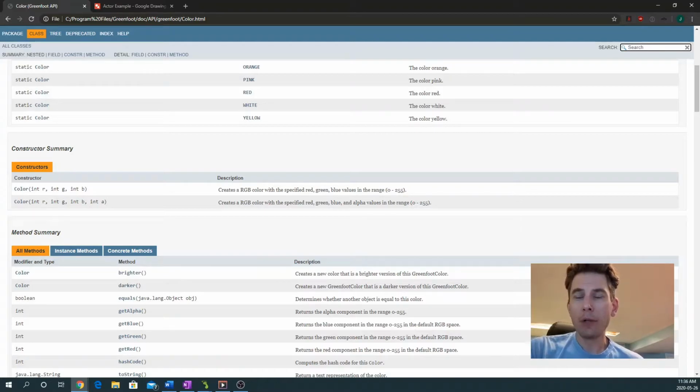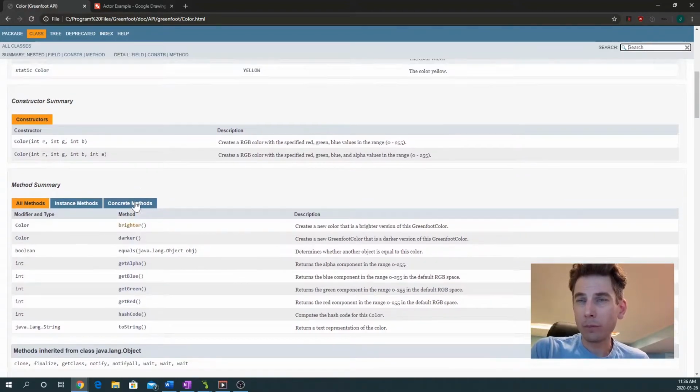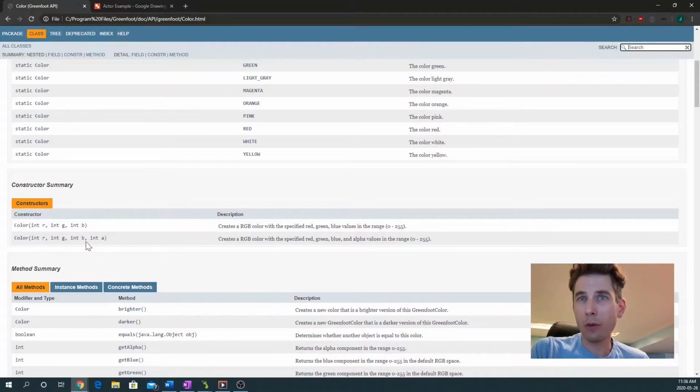So interestingly, this could allow you to draw stuff that was partially see-through by specifying an alpha. An alpha of 0 would be totally invisible. An alpha of 255 would just be there, totally opaque. So you can specify something in the middle. All right, so let's see what this looks like in action. We're going to create a color.